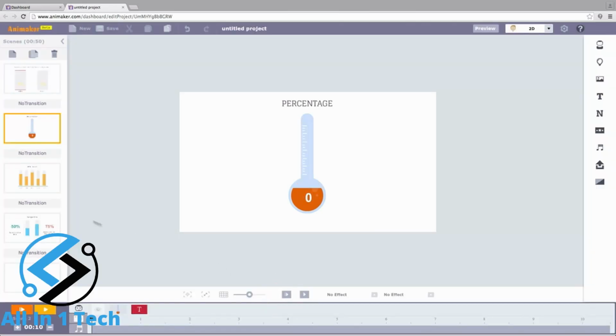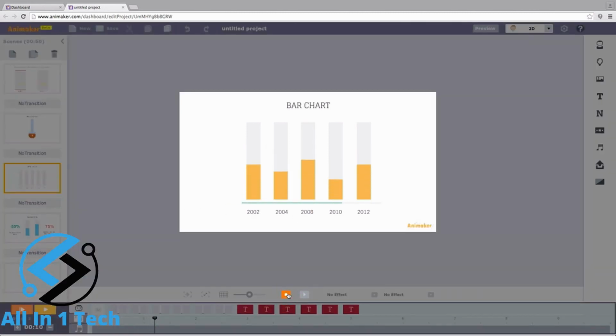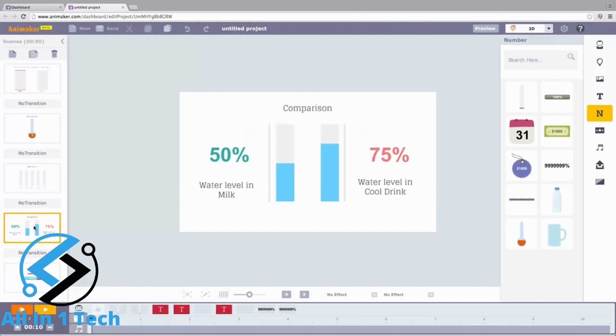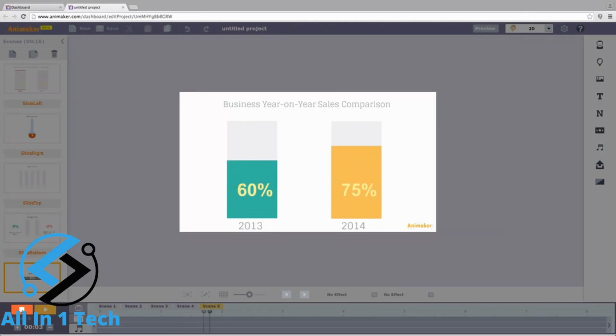Look at this bar chart. We can make them move up and down. Your number animations are ready. Like this, you can create various combinations and create amazing infographics with just a few clicks.